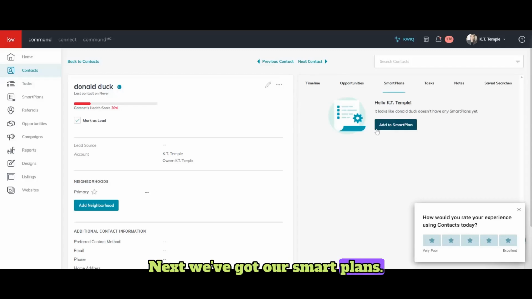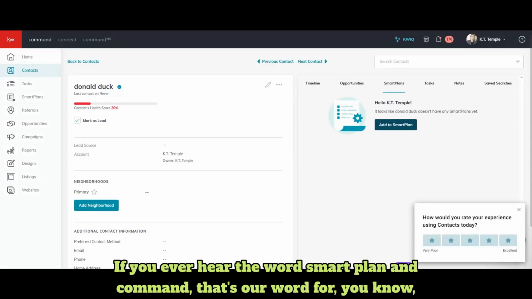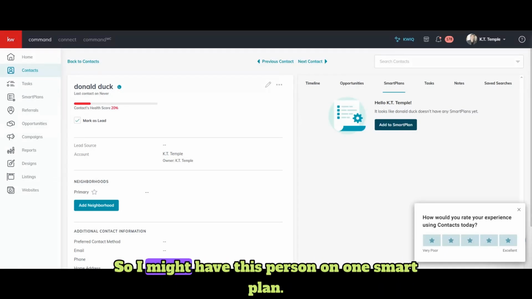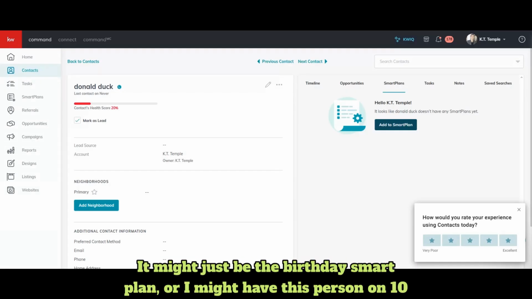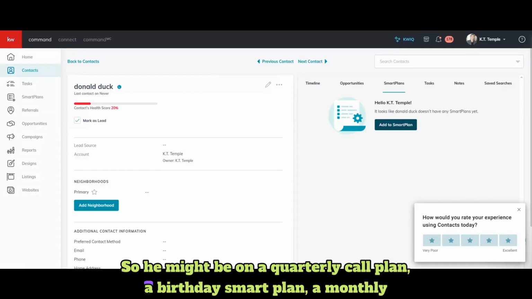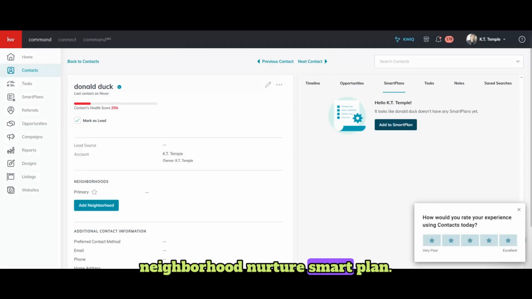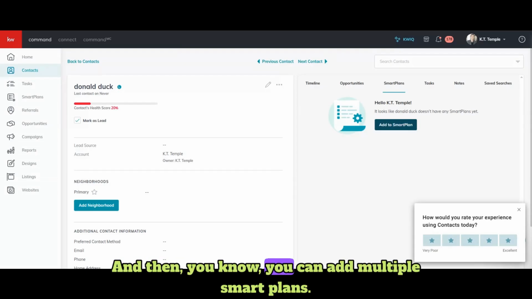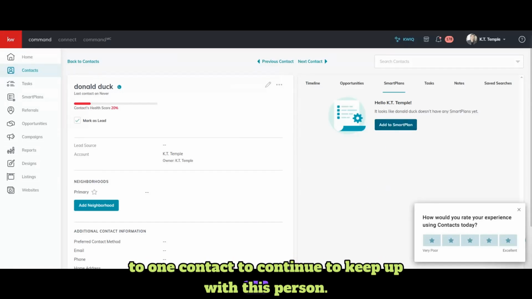Next, we've got our smart plans. If you ever hear the word smart plan in Command, that's our word for our drips, our automated campaigns. So I might have this person on one smart plan. It might just be the birthday smart plan. Or I might have this person on 10 different smart plans. So he might be on a quarterly call plan, a birthday smart plan, a monthly neighborhood nurture smart plan. And then I might have them on a 36 touch as well. And then you can add multiple smart plans to one contact to continue to keep up with this person.